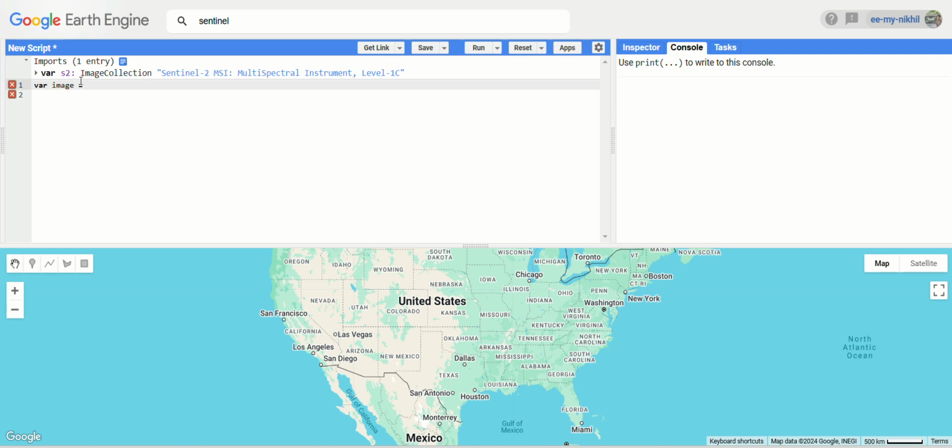So let's see how we can filter this dataset. We'll select our Sentinel-2 dataset. This particular dataset has millions of images collected all around the world from the date of its launch. So we need to filter this dataset to our region of interest, to the date of our interest, and we should also filter the cloud cover. This is the basic step for filtering any satellite image.